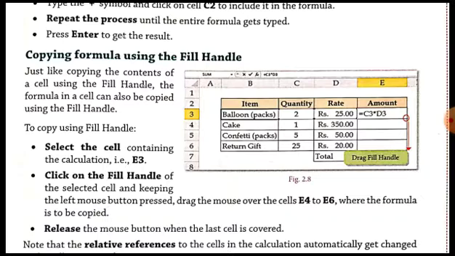So don't make a mistake: don't just click on the fill handle and then drag it. Before dragging the fill handle, make sure that you have kept the left mouse button pressed. Click on the fill handle, keep the left mouse button pressed, and keeping it pressed, drag the fill handle. Don't leave the left mouse button before dragging. Most of us make the mistake that after clicking the fill handle, we release our hold on the left mouse button and then drag. In that case, the fill handle will not be able to copy the formula to the other cells.